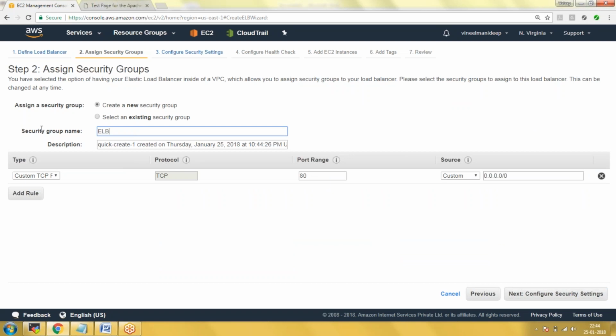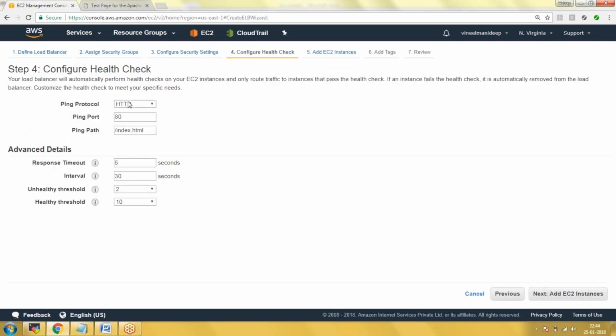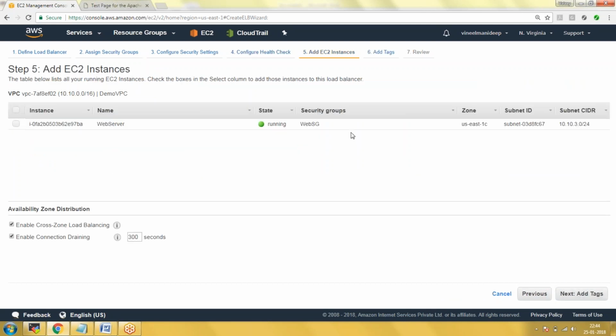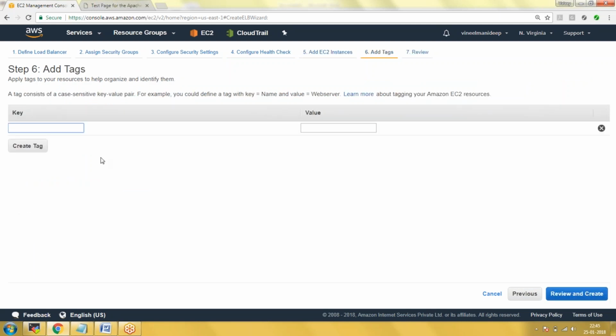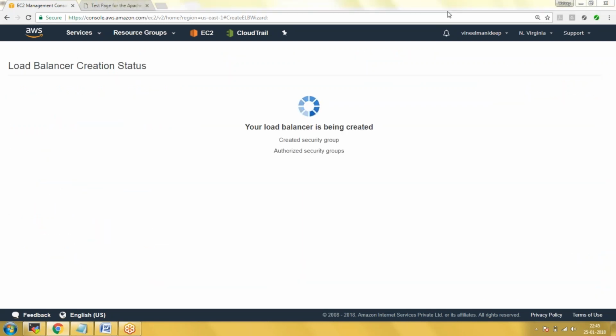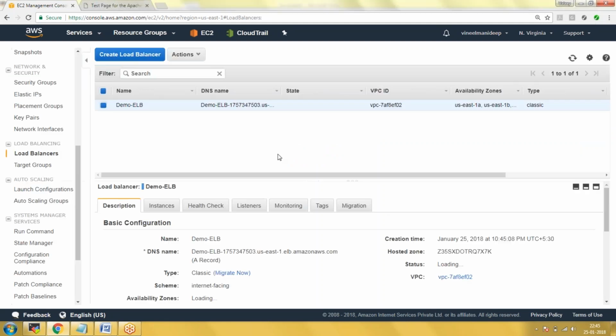For this, I am creating ELB and port number 80 we have open. That is what we need. Yes, security we are compromising, and we are looking for a health check. I'm selecting TCP over here. Port number 80 we are going to communicate with our EC2 instance. Web server I'm selecting. Tags I'm skipping, and create ELB. We have successfully created our ELB and close.